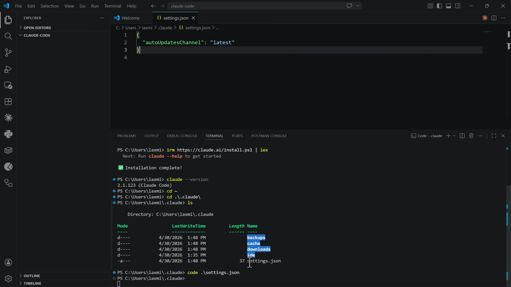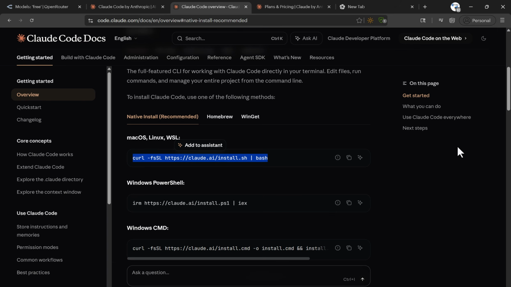Okay, cool. So we do not need to start our Claude Code as of now, because we need to get our API key from OpenRouter first of all. All right, so let's go ahead and create our keys from OpenRouter.